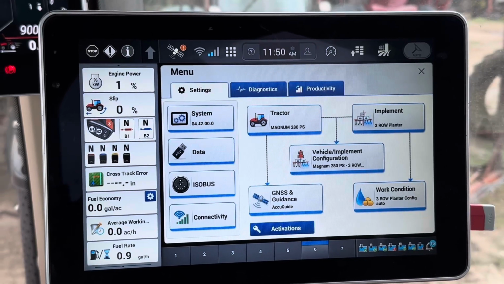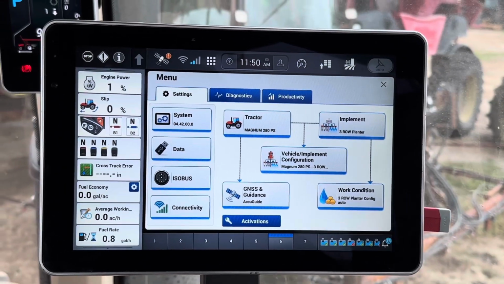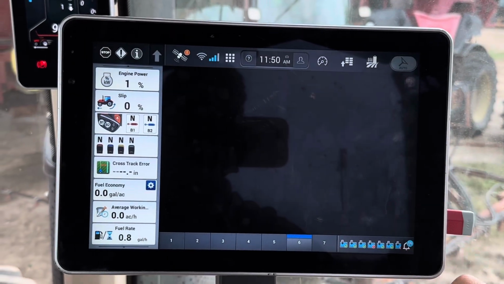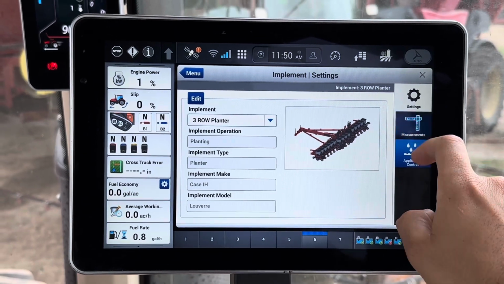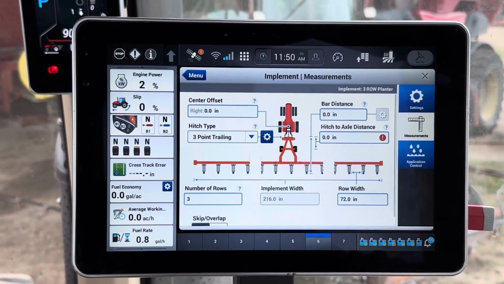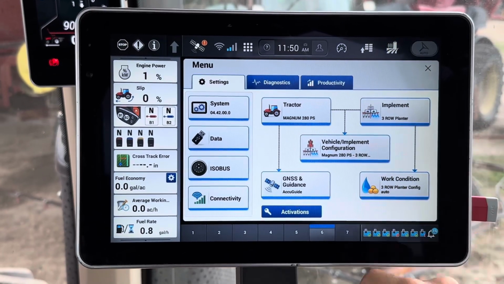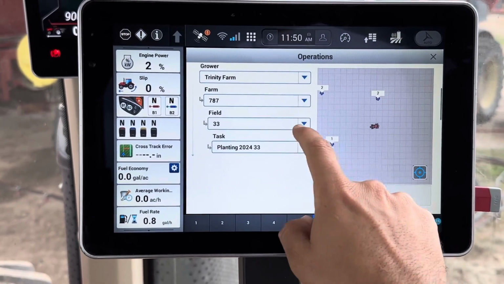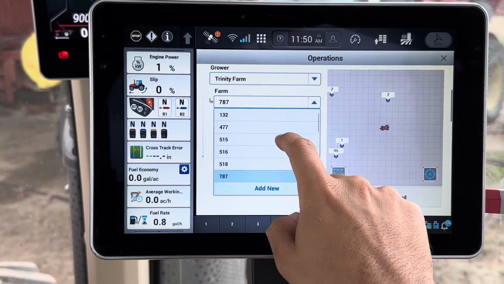In today's video, you will learn how to change your field and swath selection on a Pro 1200. Make sure your implement is set up correctly with the right measurements. Next, click on the farm icon. Here, you can easily switch to a different farm, choose a field, or even create a new one.